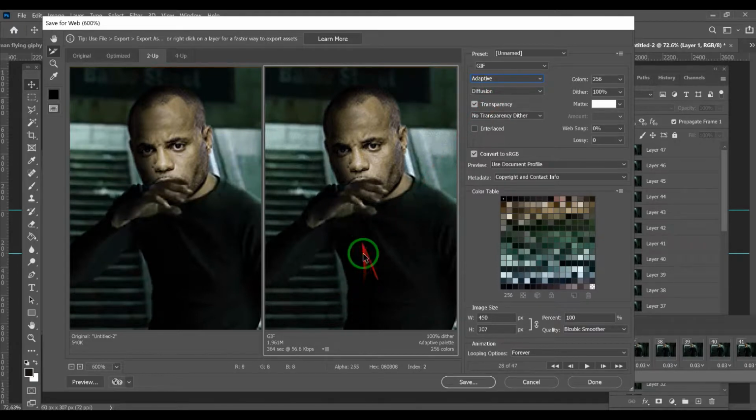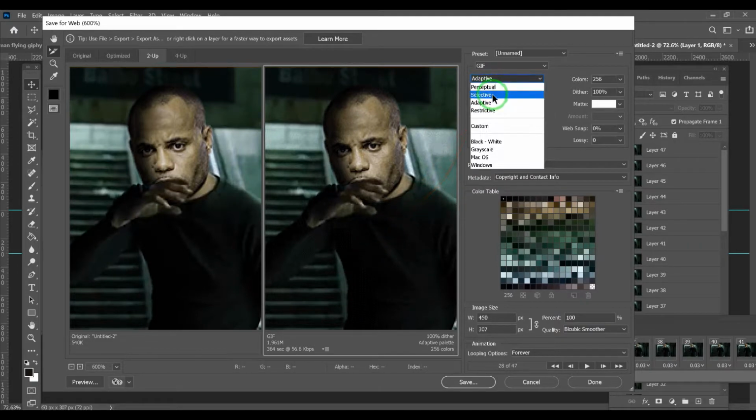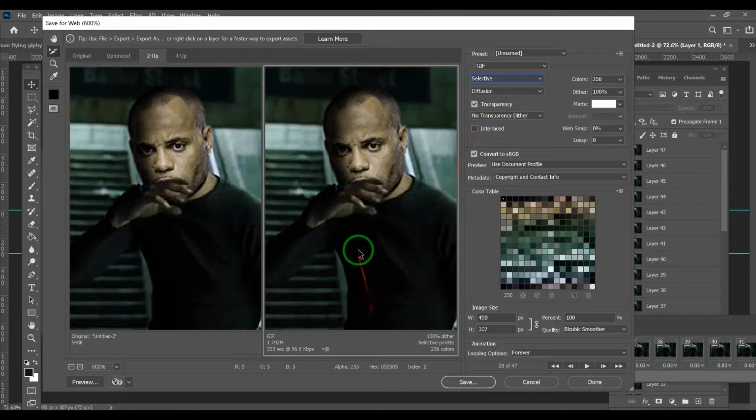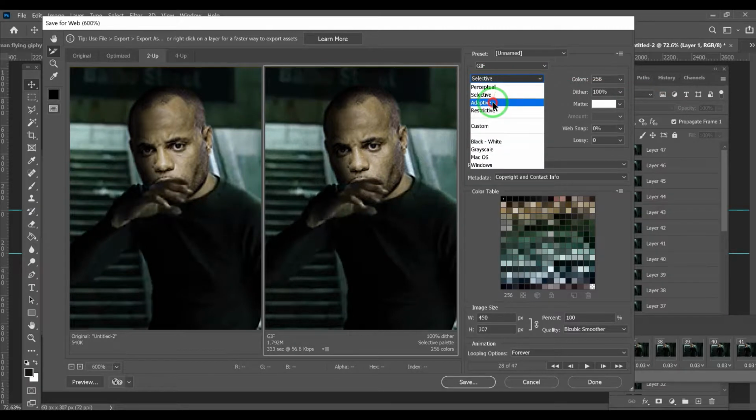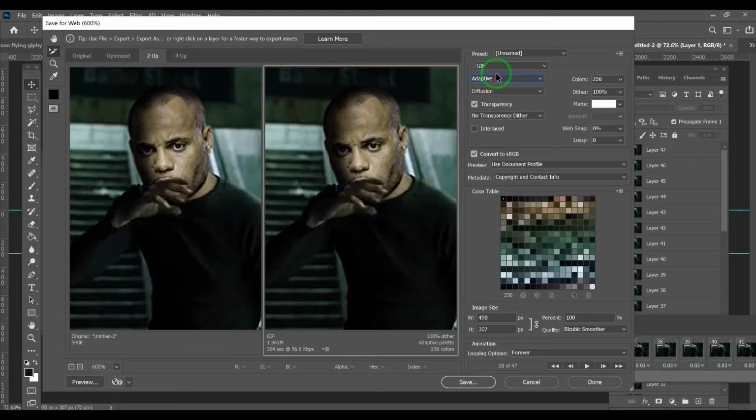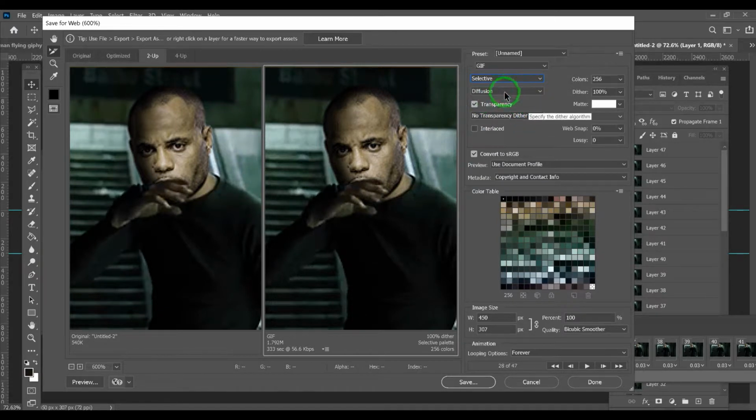Watch his shirt. See how dotty it is? And watch when I go to selective, it becomes a lot smoother. So we're going to pick selective. Oh, that's crazy. Selective is actually smaller, isn't it? Yeah, that's cool. So now we got selective. Selective to me looks better. Maybe not to you. You'll have to figure it out.